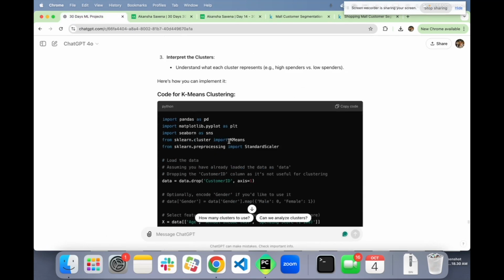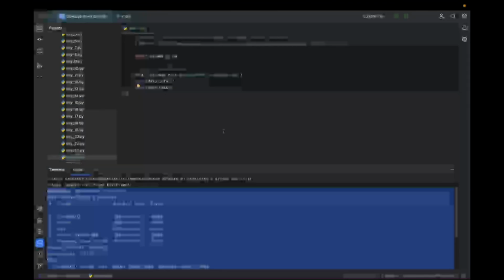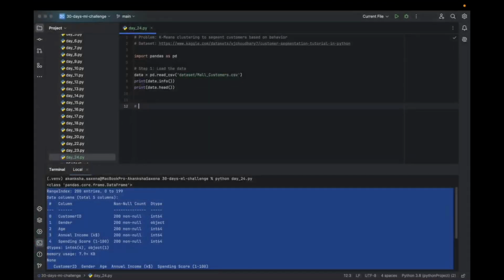So let's start. Now here it says, assuming you have already loaded the data as data, drop the customer ID column as it is not useful for clustering. Okay, makes sense. What we are going to do, step number 2, is data pre-processing.